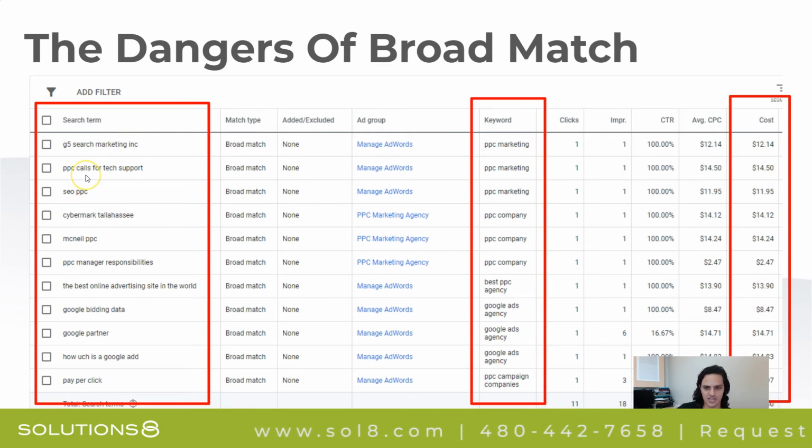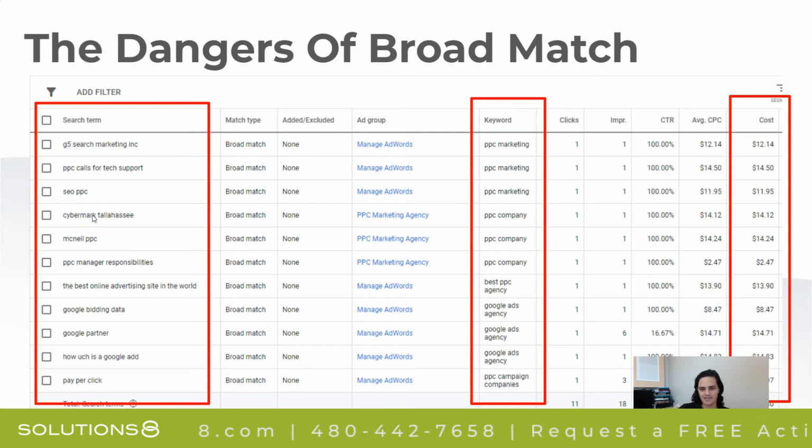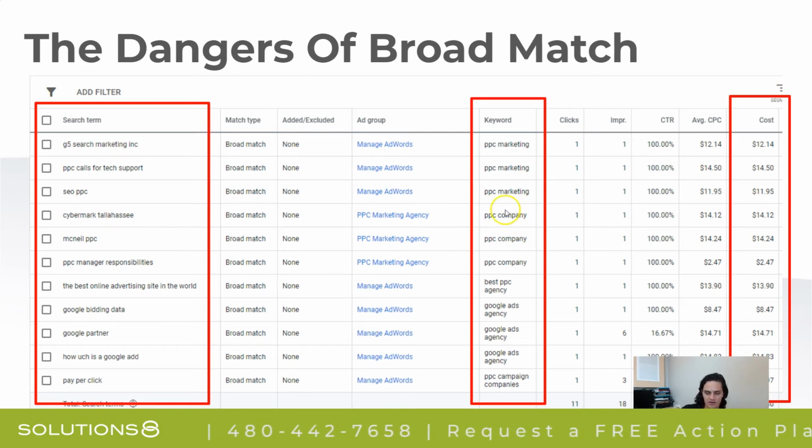Here's another one. PPC calls for tech support. That cost me 15 bucks. Cybermark Tallahassee. None of our terms here. And yet we show up for this and we end up paying 14 bucks for it. McNeil PPC. Sort of same story where it doesn't really have anything to do with anything.